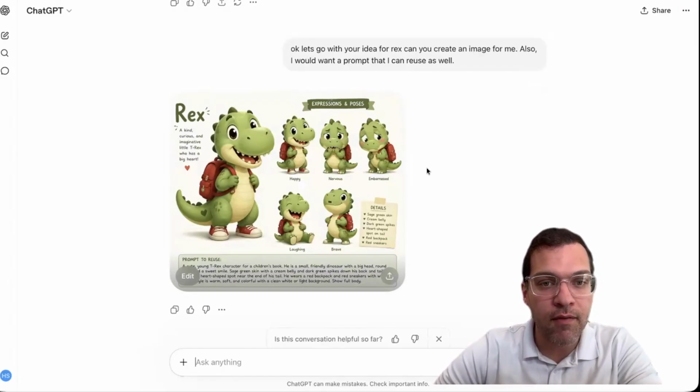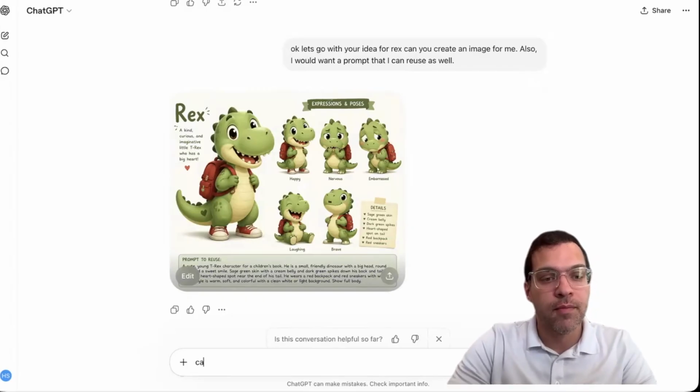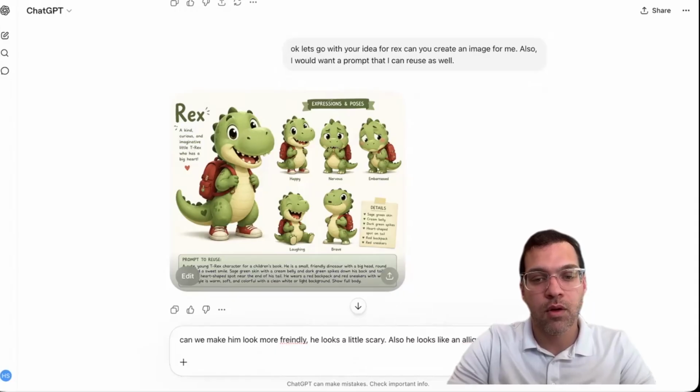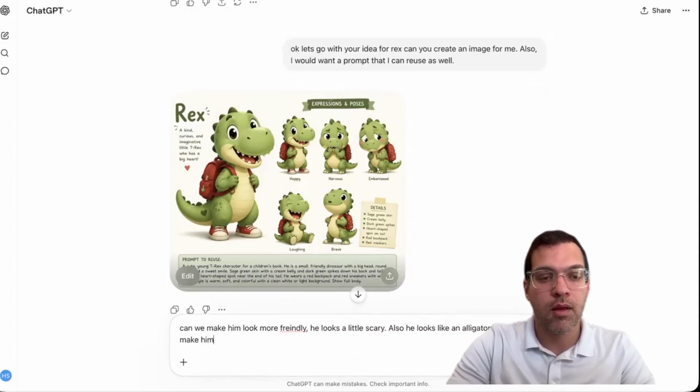And they actually gave us different face pictures. Let's make him look more friendly. Can we make him look more friendly? He looks a little scary. Also, he looks like an alligator. Can we make him look more like a dinosaur and cat?